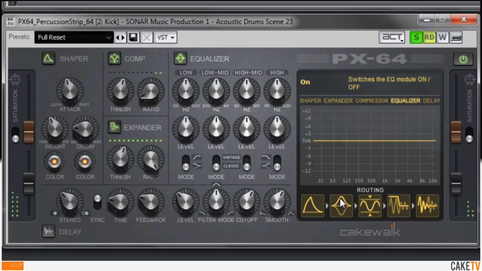Now I want to add some EQ, but I'm going to drag and drop it so that it's at the end of the signal path. The first thing I'll do is grab my high pass filter, set it to around 8K, and turn it down by about 6 dB or so, just to kill those ultra high frequencies.